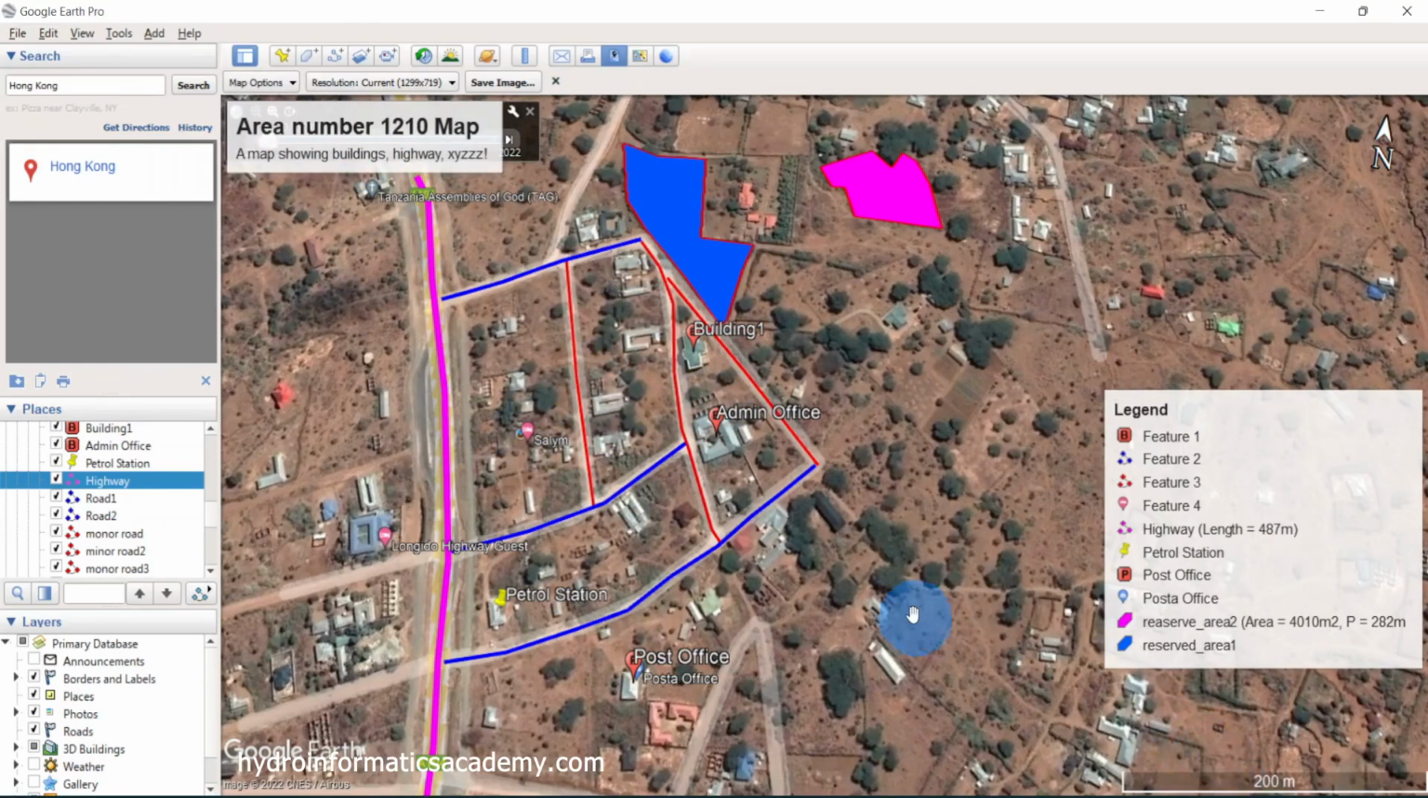The next thing that we need to do is to export this map. If you want to print it, then we need to export it as an image file. Let me click here, save. As you can see here, we have a few options.